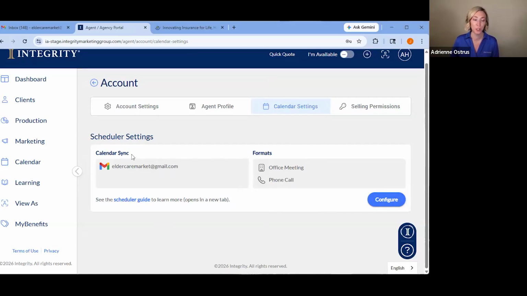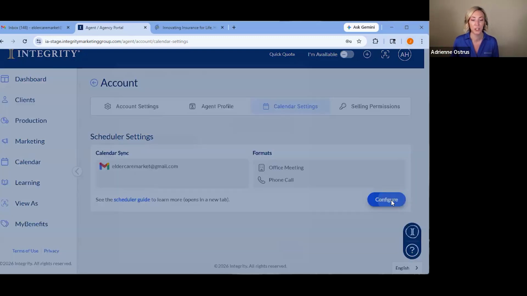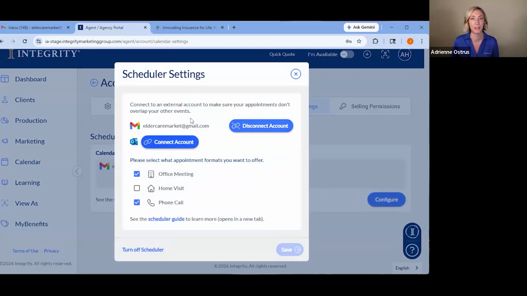Andrew, if you have multiple Gmails, you will only be able to do one. So it can only sync with one of the calendars with that type of calendar, if that makes sense. Because you have to be signed into the Google account for it to authorize that sync, if that makes sense. And that way you need to make sure you are syncing the correct calendar. And if you need to change it when you hit configure, you can disconnect and then reconnect if you need to.